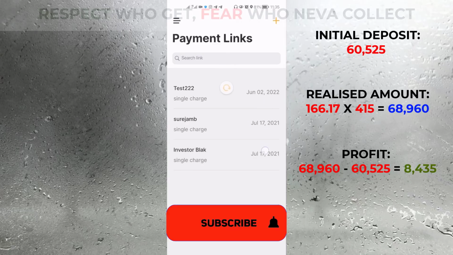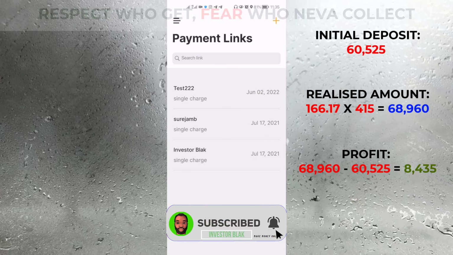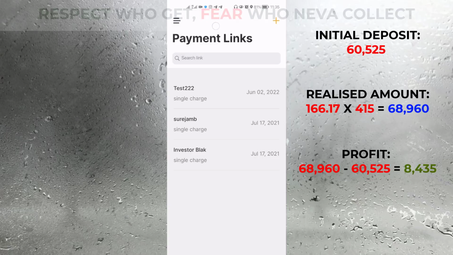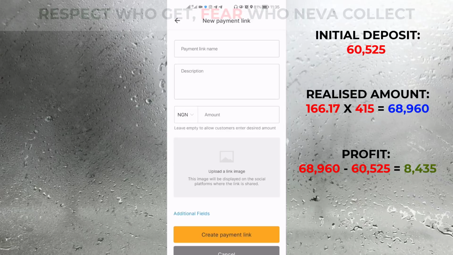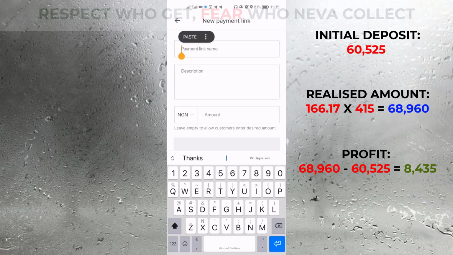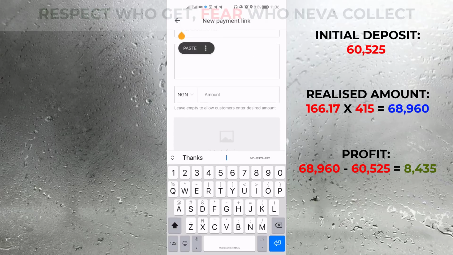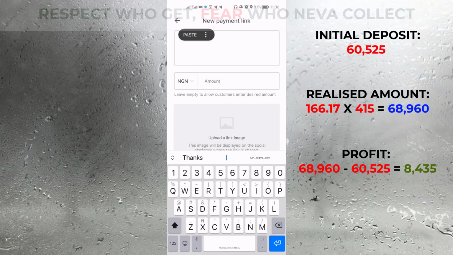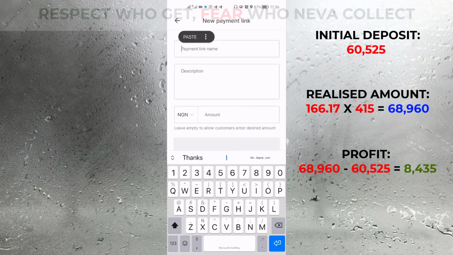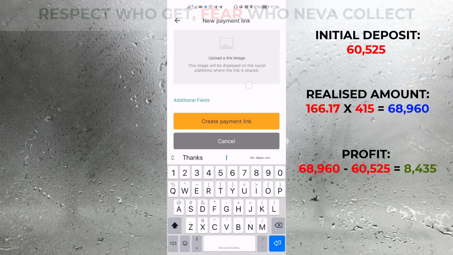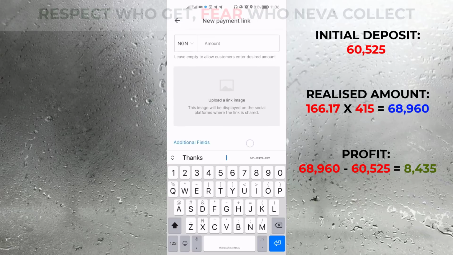As you can see, I have 3 payment links here. I've already created some, but just in case you don't have, you can create one by clicking on the plus button at the top right corner, clicking on single charge, and clicking on create payment link. Put in the link name, put in the description, put in the amount, but I will just leave it like that. Don't put in any amount because you want it to be open for them to put in the amount they would like to send, right? Then you click on create payment link.